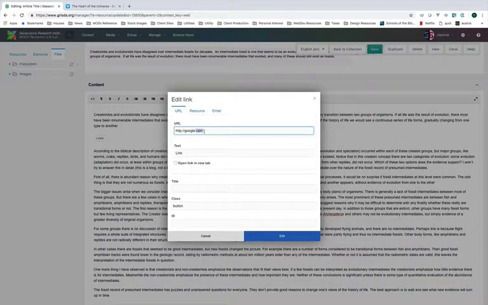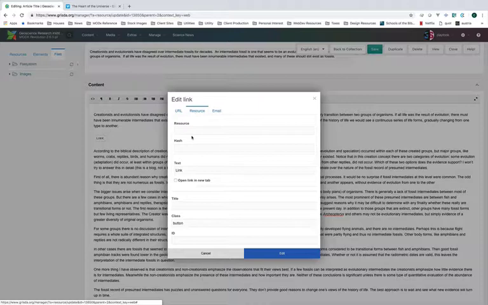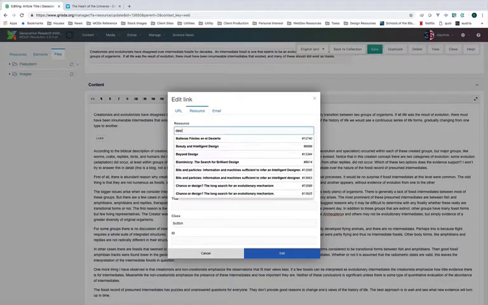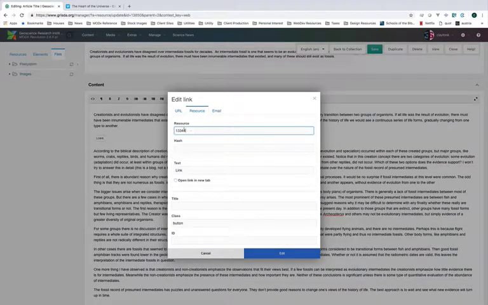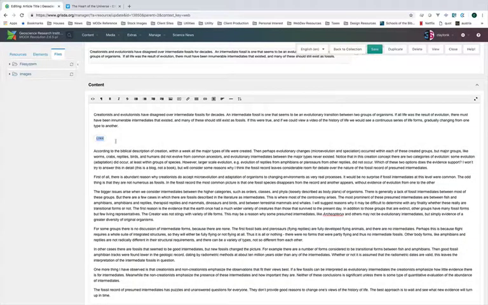Now, if I want to link to a resource on my page, I've got a couple options, but the easiest of which is to click on resource and type in the title of the resource. Let's say, for instance, I'm going to start by typing in the word design, and let's say I'm looking for this document right here. Click on it, and there is my resource link, and I can click edit, and here is now I am linked to this resource ID.